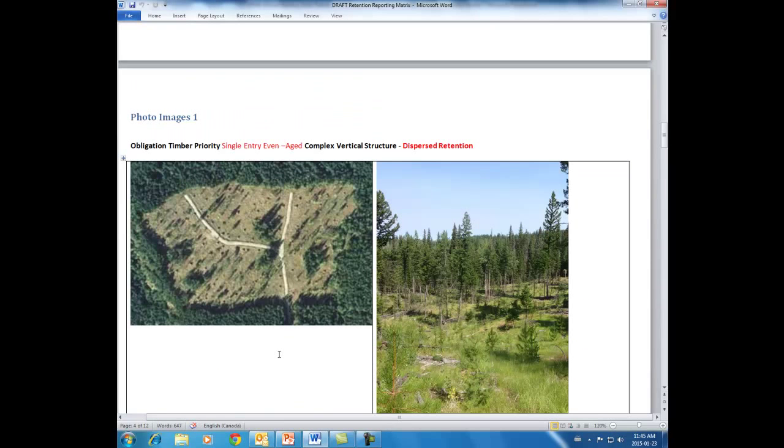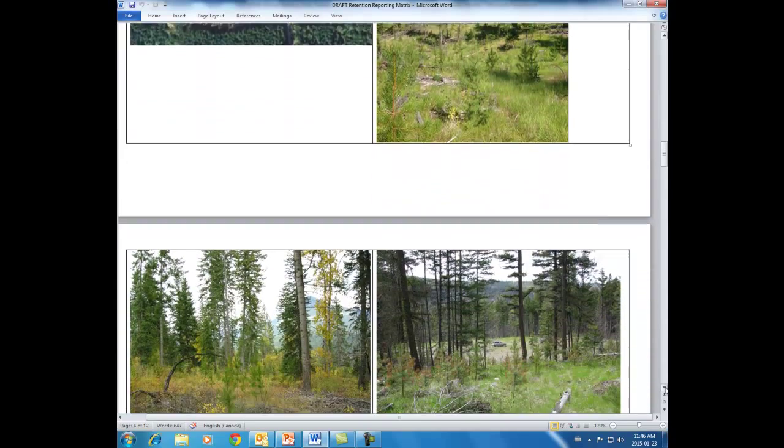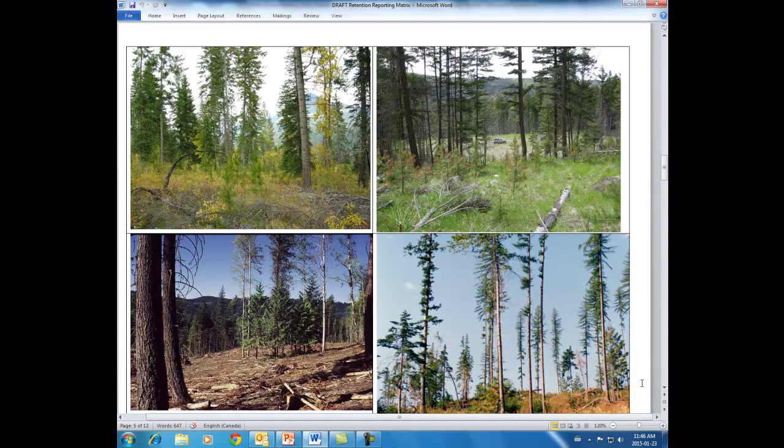And so it goes to photo images number 1. And you can see that I've separated out some of the different descriptive factors here: obligation timber, single entry, even age, complex vertical structure, and dispersed retention at the same time. So here would be an aerial view, and here's a plan, photographic view of an example of what that might look like. These are attempted to be photographs from around the province. And here's a bit of a photo montage of different types of stands as well, that I would think would fit into this category.